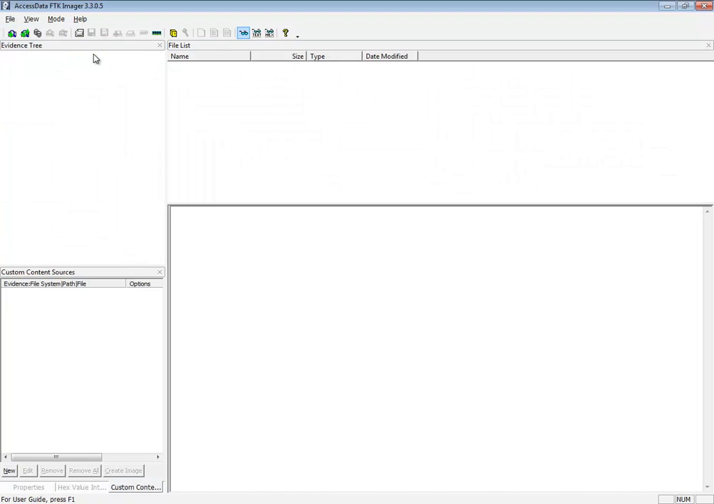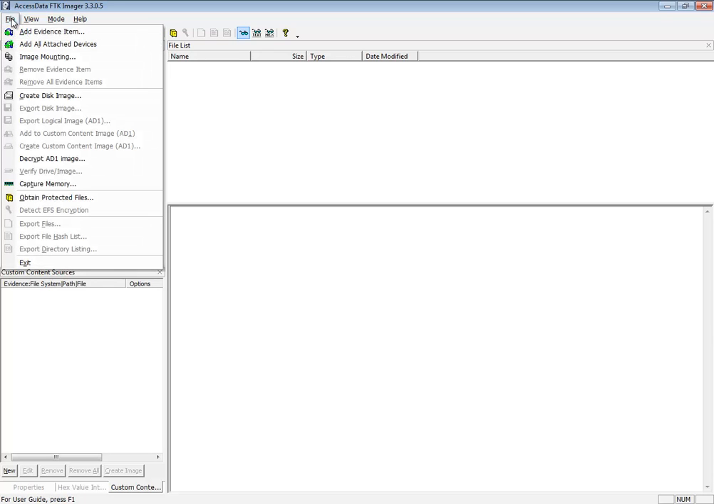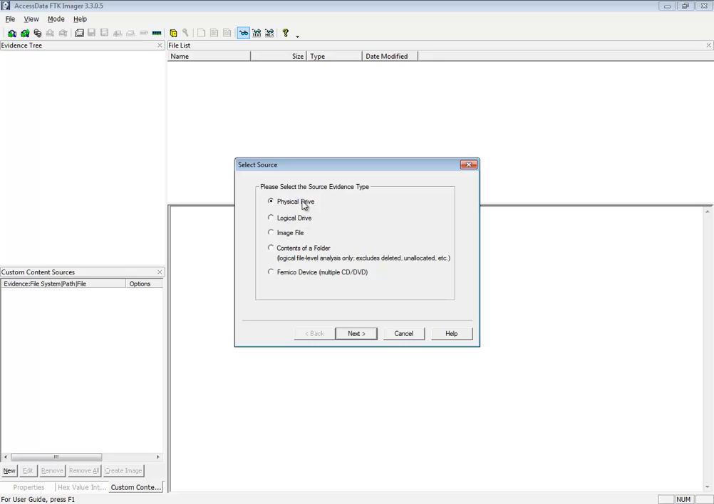This is AccessData FTK Imager 3.3.0.5, and I come up here and do a file, and there's add evidence item, add all attached devices, image mounting. If I'm just wanting to create a disk image, then I can do the file, create disk image. And if you say physical drive, logical drive, you can choose different ones.